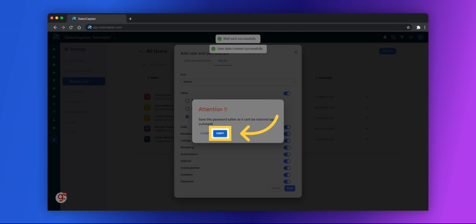Copy the password and share it with the user. We've also sent an email with credentials. If you miss the password, check the email for easy access.